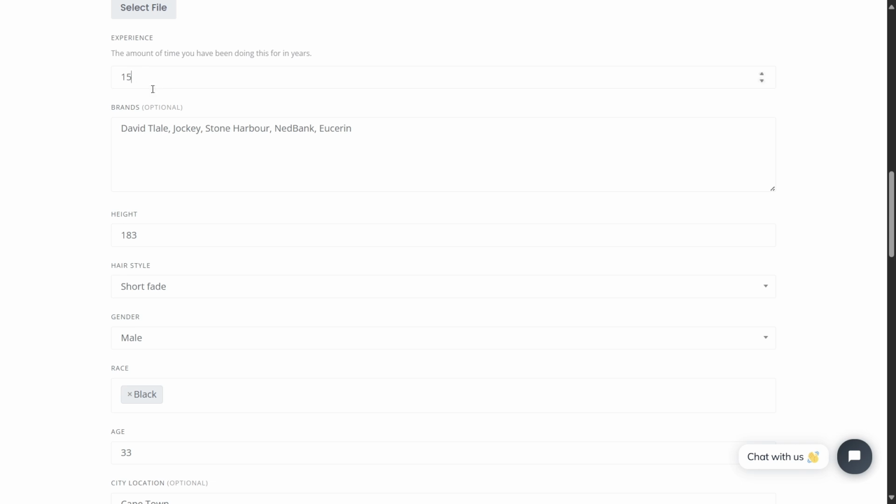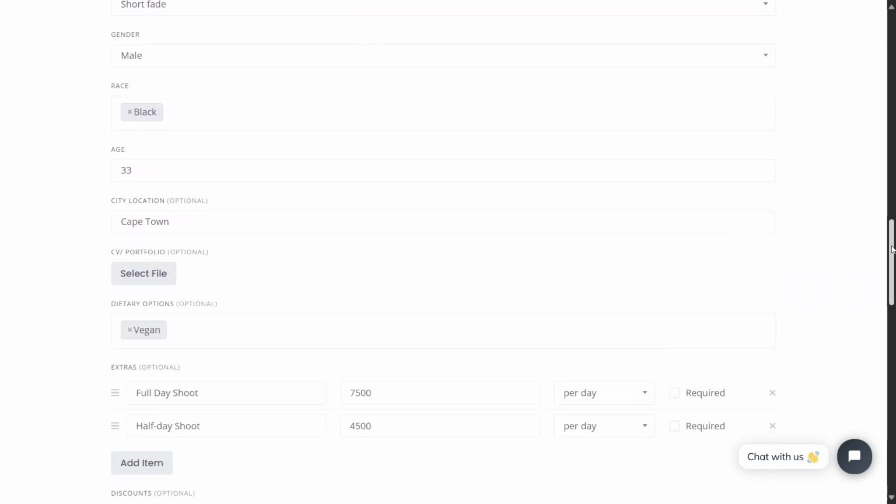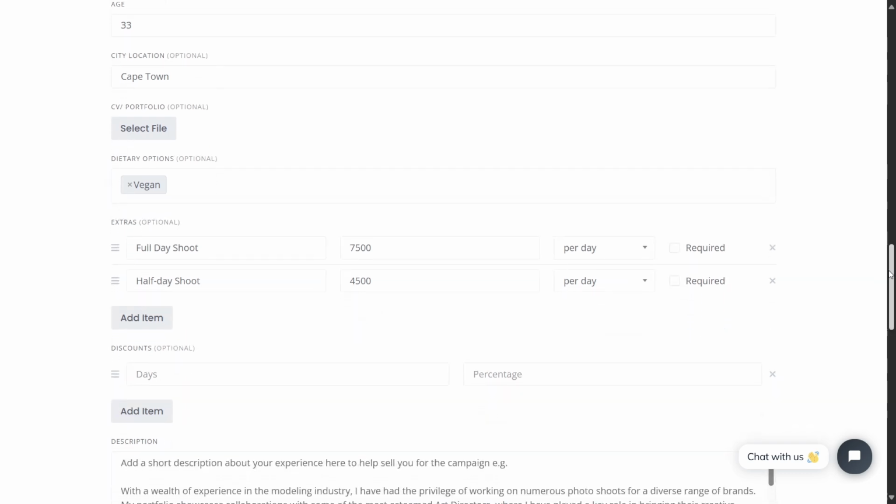I put 150 years, just going through it. Brands, of course, are the brands that you've worked with. Height, gender, location, just put your city. CV, portfolio, could be the portfolio of work that you've done if you want to actually load up a Z card, or if you are a photographer and want to put up a portfolio, or anything like a profile. If you are a content creator, you will have that section. So many different things. We have the dietary options as well, which you can put in.